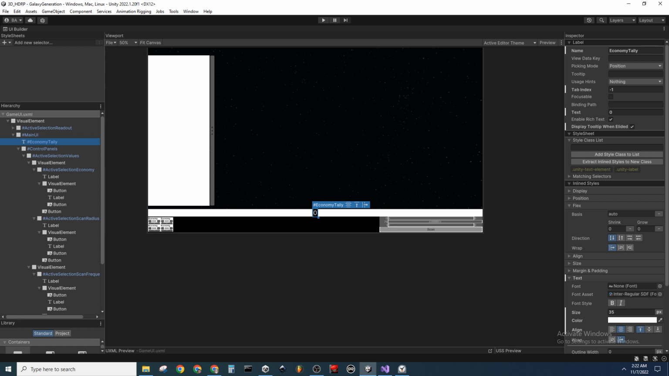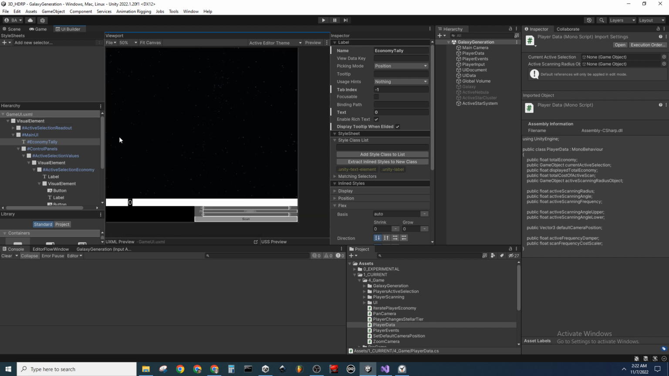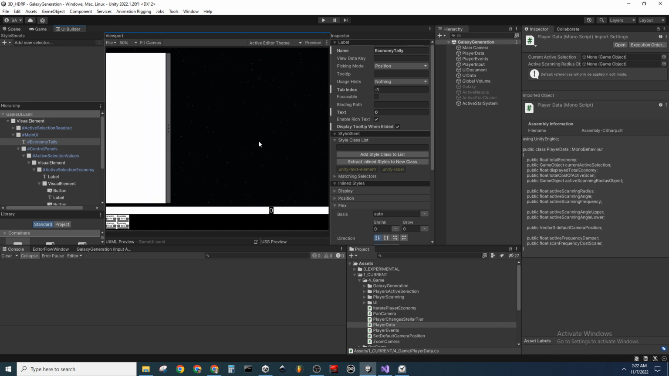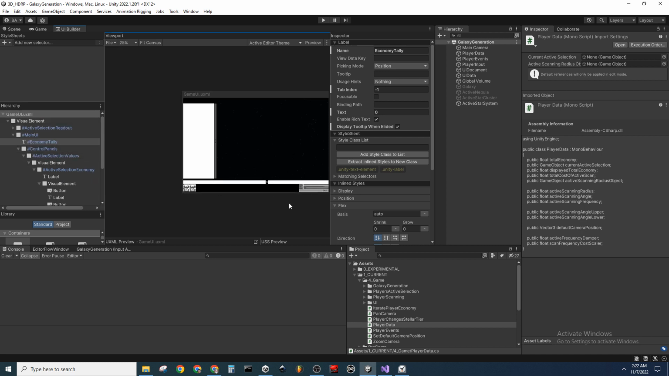Alright, so thanks for taking a look at this video. I'm going to cut it here for now. When I come back in the next video, this is essentially what's going to be happening: I'm going to be diving into this and tweaking all the values to get the UI looking properly.